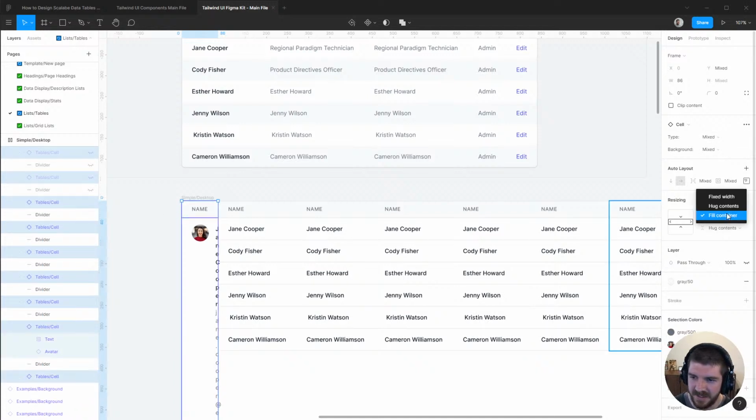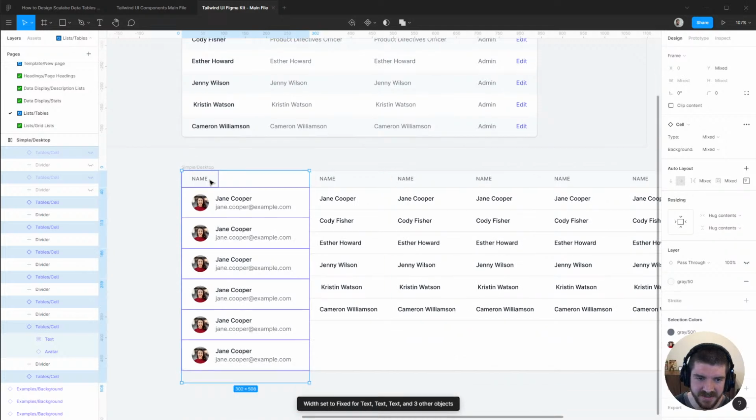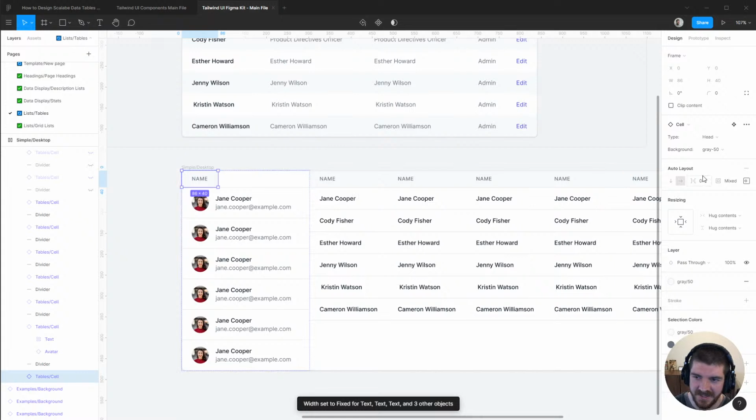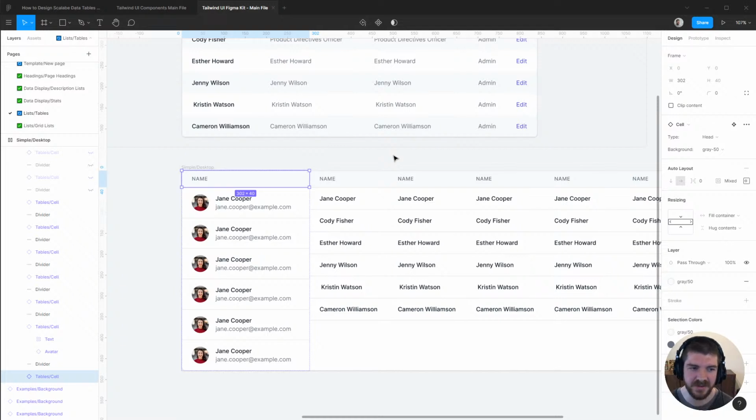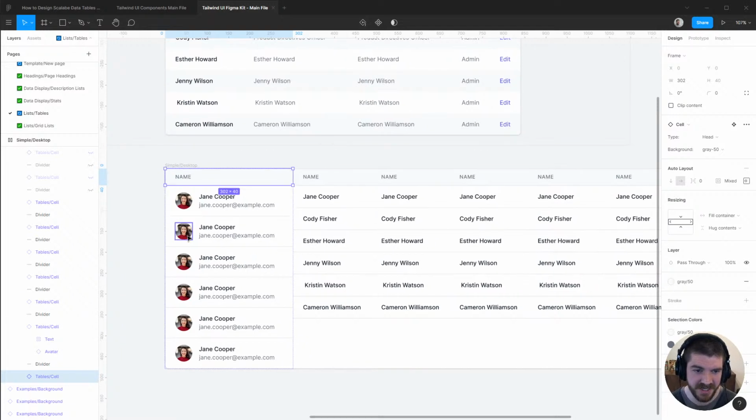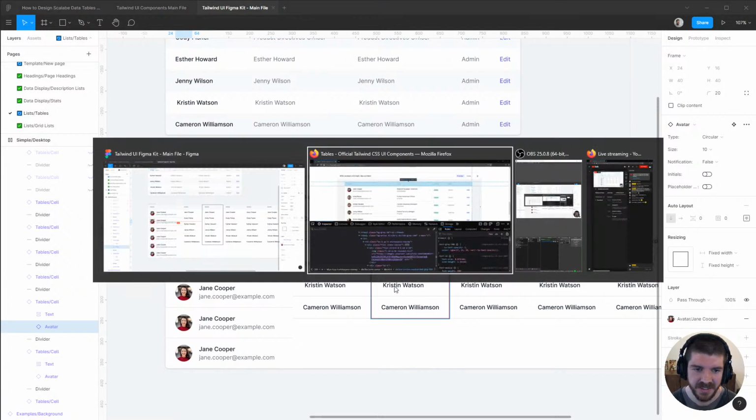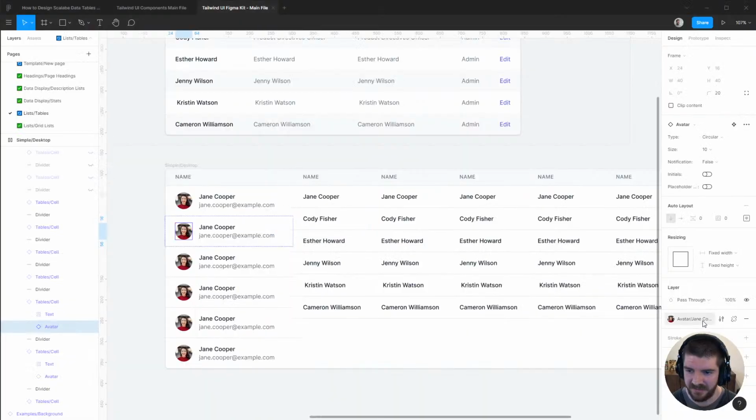So we're going to set the constraints to hug contents, and then all of our sizing gets scaled appropriately. For the table head cell, I'm still going to have that fill the container, so that way it matches the edges there. And that way, if you did have left or right borders or another treatment on the table head cell, everything would look correct in that case. So obviously, we'd have to go through and swap this out. So instead of Jane Cooper, we have Cody Fisher, and we'd go through and grab our avatar styles and change our text and things.